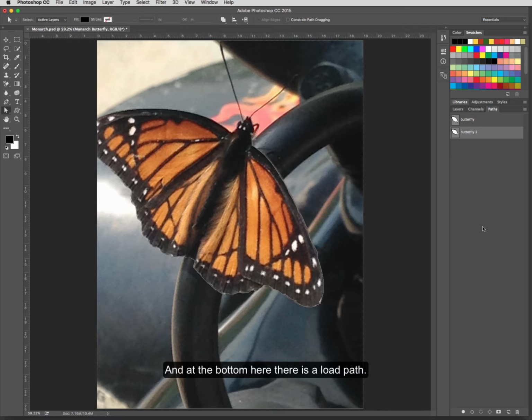And at the bottom here, there's a load path, the third one in, load path as selection. Click on it, and now there's my selection. Okay, I'm going to do a Control D or Command D to deselect for a moment.